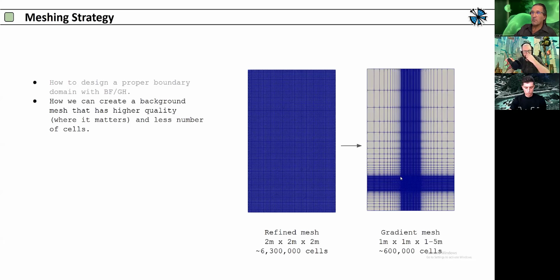At each step, the next cell is 15% bigger. So the first cell is 1.15. The second is something like 1.25, you know, 1.4. And of course, this is a geometric progression, so it increases quite fast, right? You can see at the end, we have a cell that could be 200 meters. It doesn't matter at all, as long as this cell is far away from your geometry, right? It doesn't matter, it's in fact efficient.